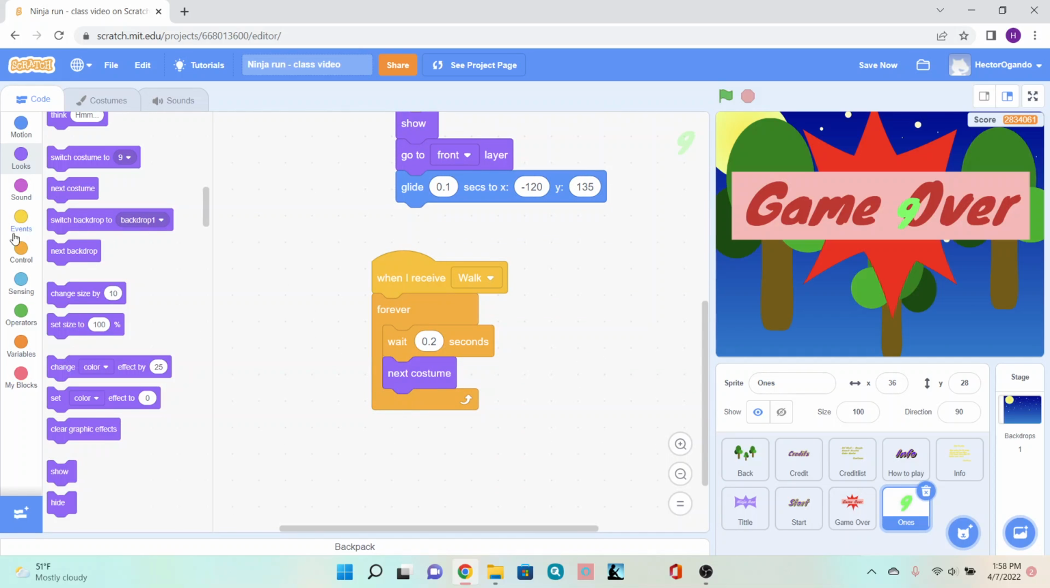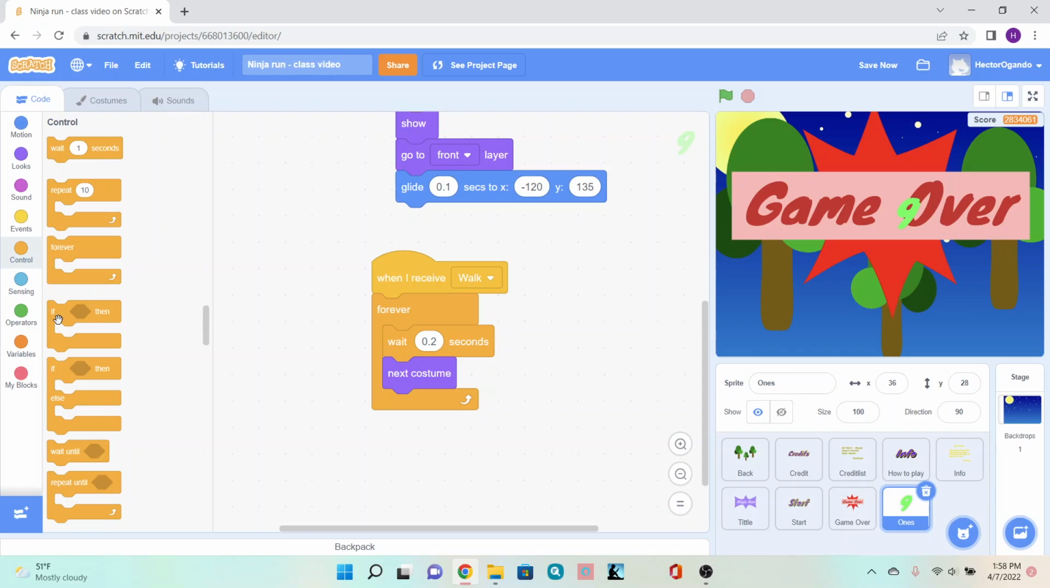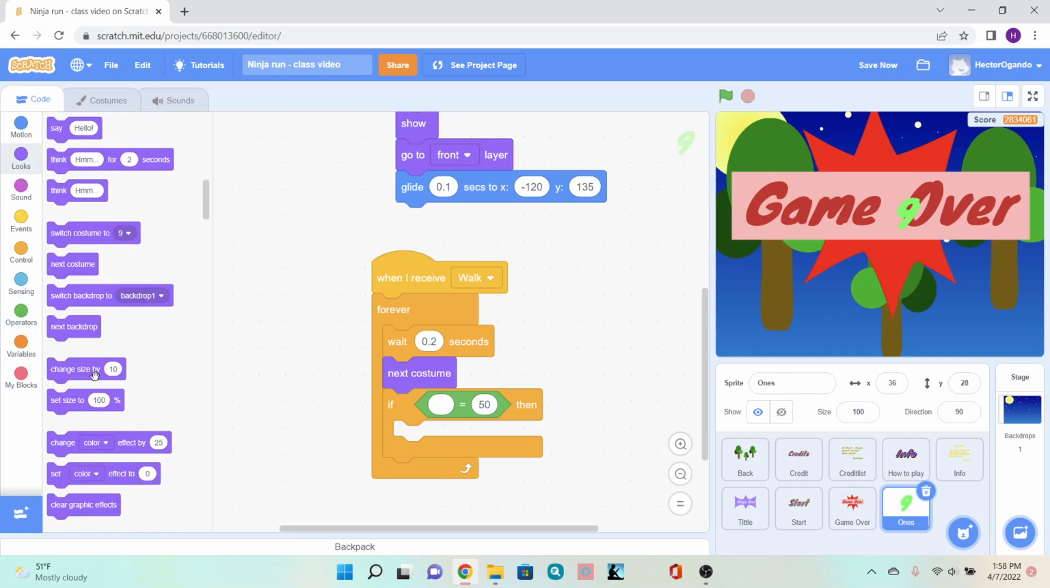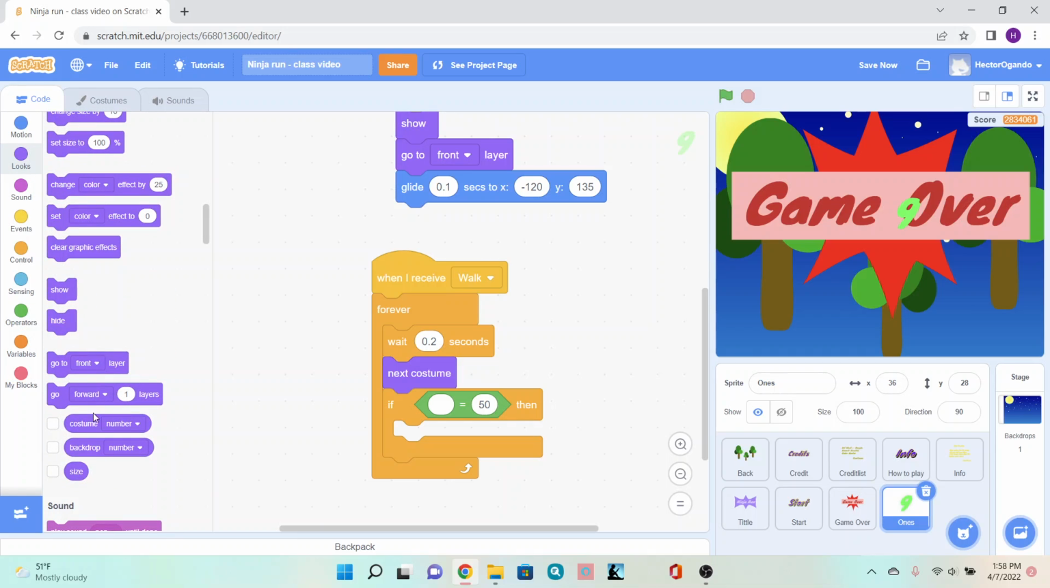Under that, I'm going to go into control, and I'm going to add an if then. Inside of the diamond shape, I'm going to go into operators and use the equal sign. In the empty bubble, I'm going to go into looks, and towards the bottom, you should see costume number, which we're going to add here. And the 50, we're going to change to a 1.